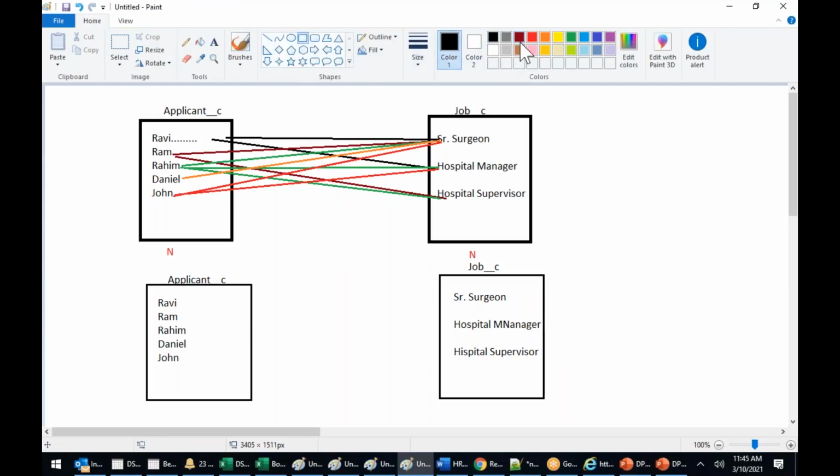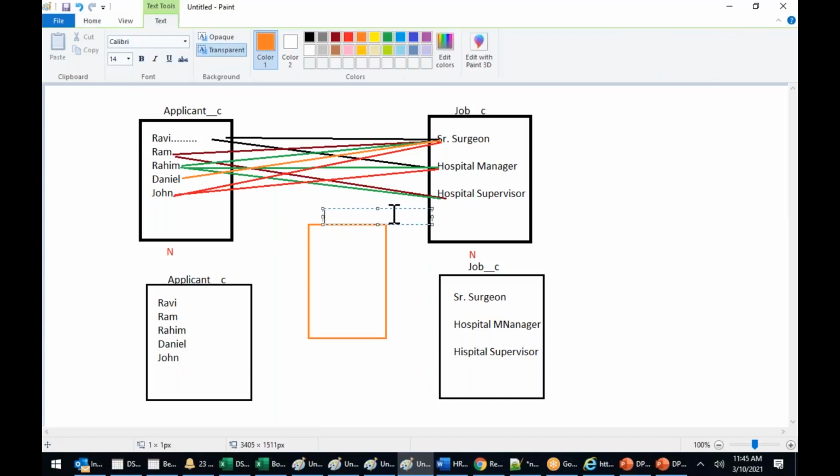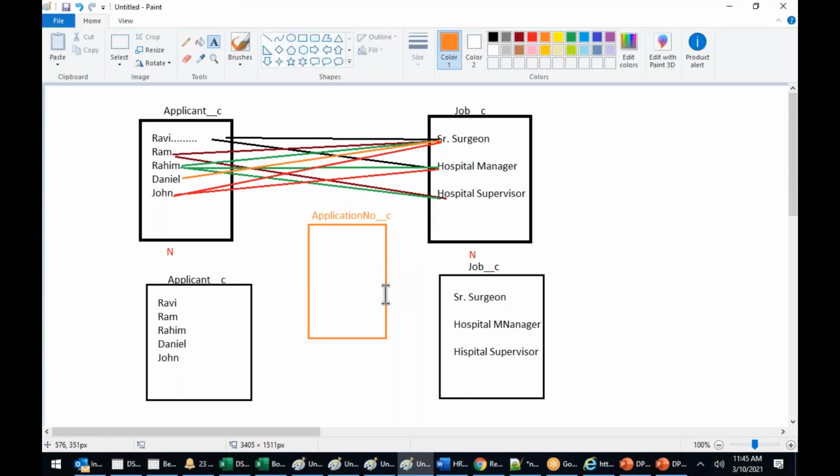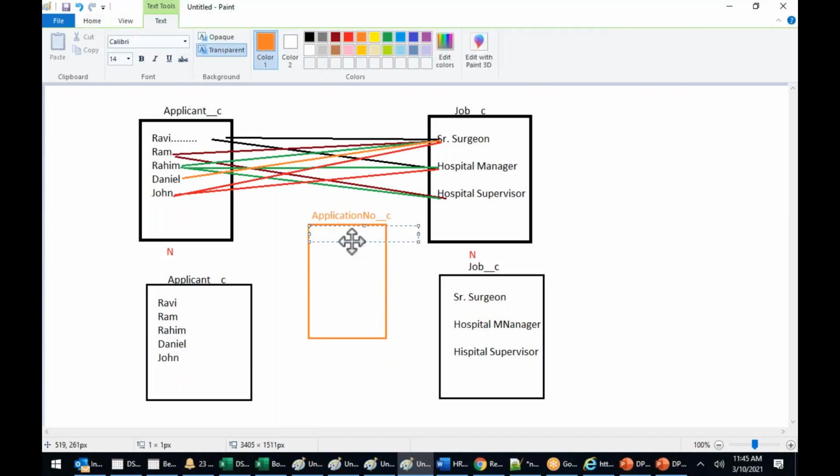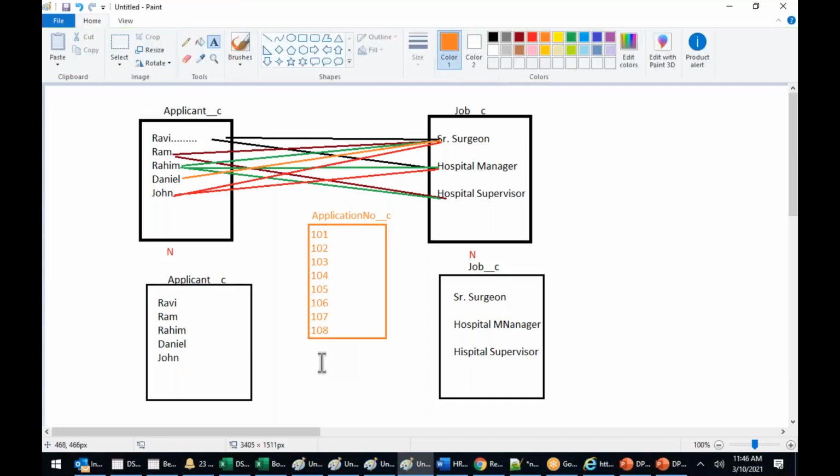To achieve this, I need to have a junction object in between both. This junction object is not visible to anyone. The name of the object is application number underscore C. Mostly the junction objects will have one field called auto number: 101, 102, 103, 104, 105, 106, 107, 108.